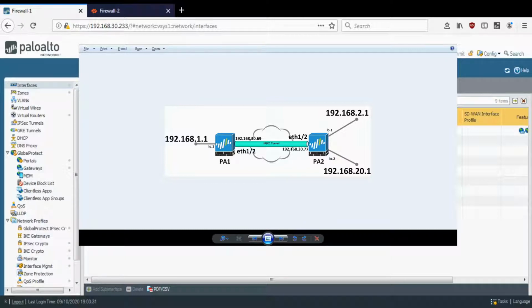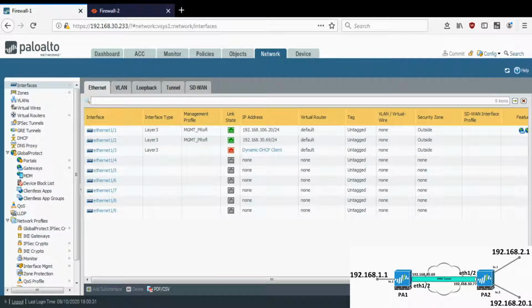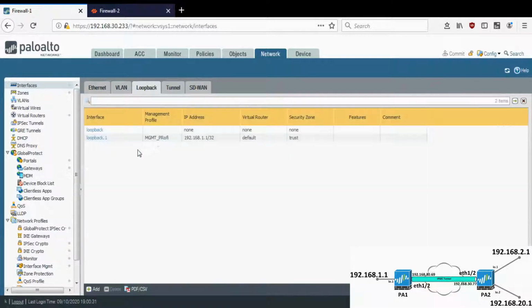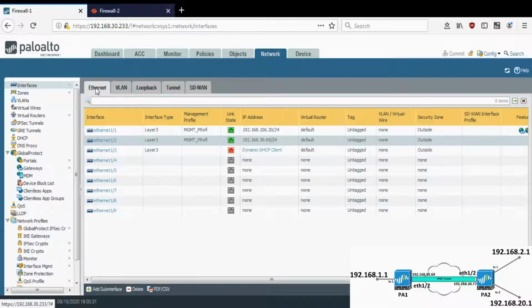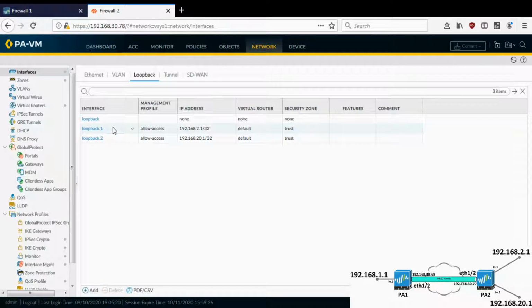So let me minimize this setup and put it here at the bottom. Now, this is my firewall one, and I'll just show you the interfaces. It is Ethernet 1/2, which is connected to the other firewall, and it has one loopback interface. So this firewall is running version 9.1, and this is my firewall 2, which is running the latest 10.0 version, and it has this Ethernet 1/2 interface, which is connected to the other firewall, and it has two loopback interfaces.